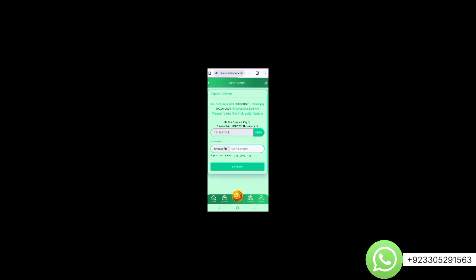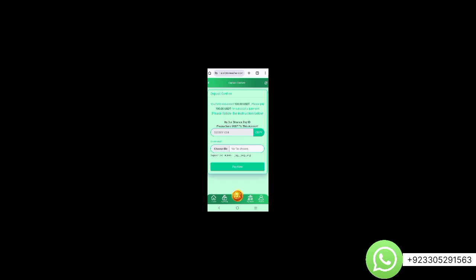Here you will see that it has taken me to this page, where you can see all your deposit details. Like here you can see you have requested a $100 USDT deposit. Please pay $100 successfully and follow the instructions. So here we have to copy this Binance ID, pay to this ID, and send a screenshot to the admin. When the admin approves our payment, the amount of $100 will be added to our account. So this is how you can deposit money on your website.